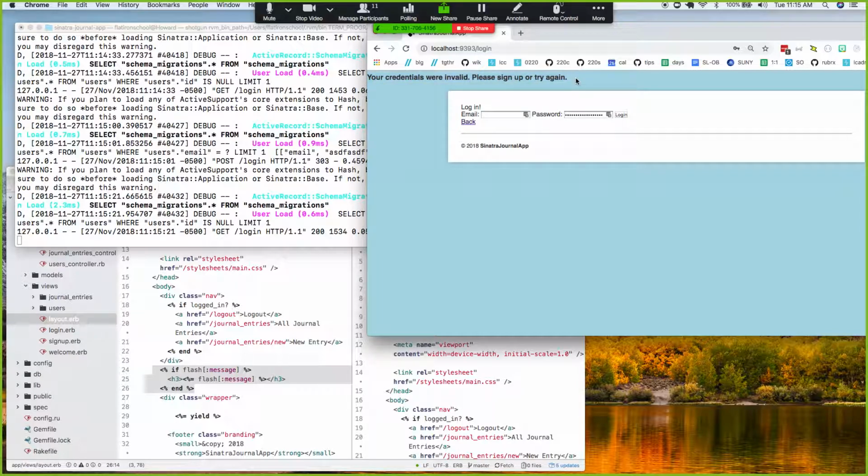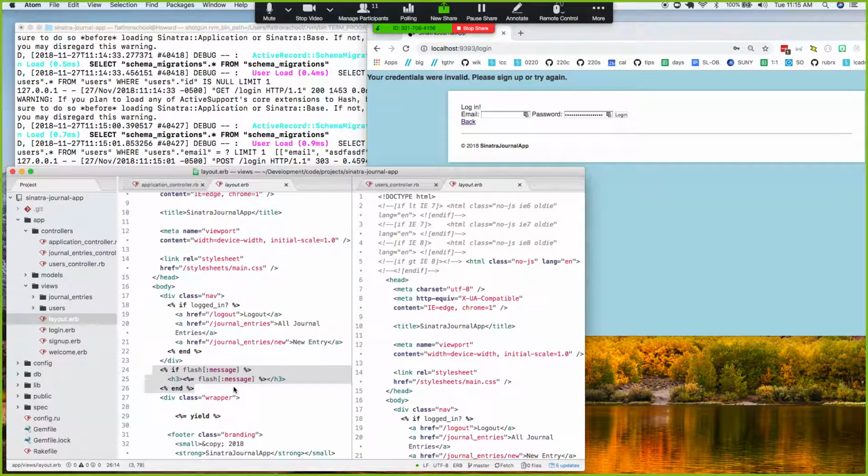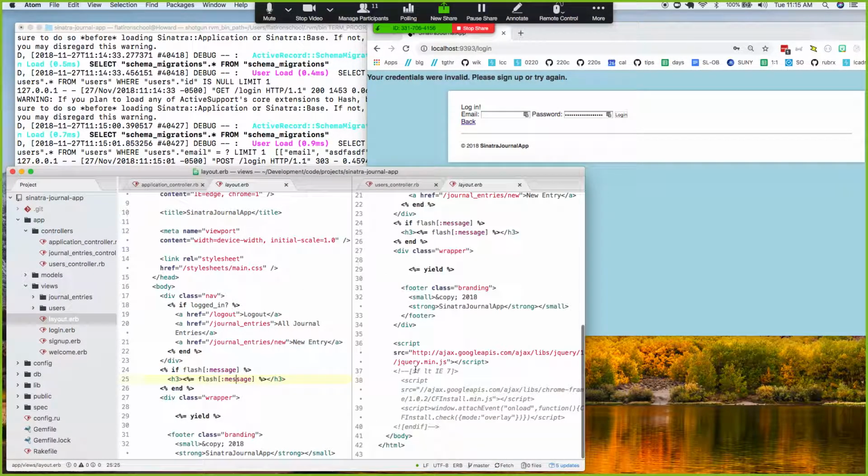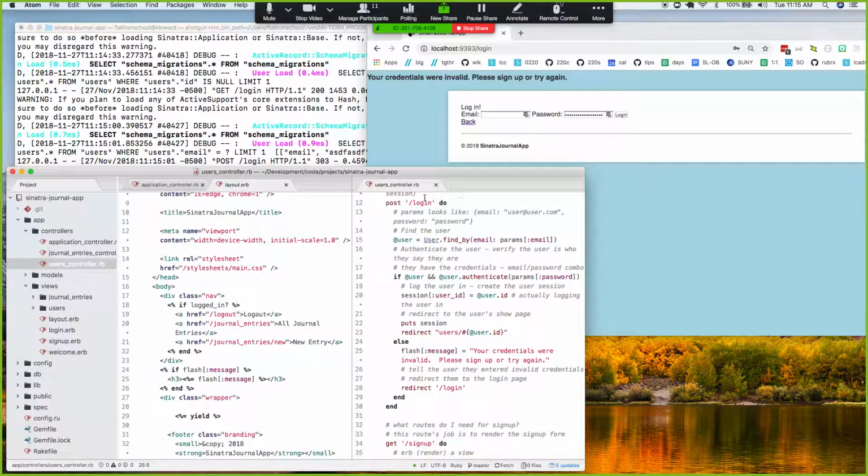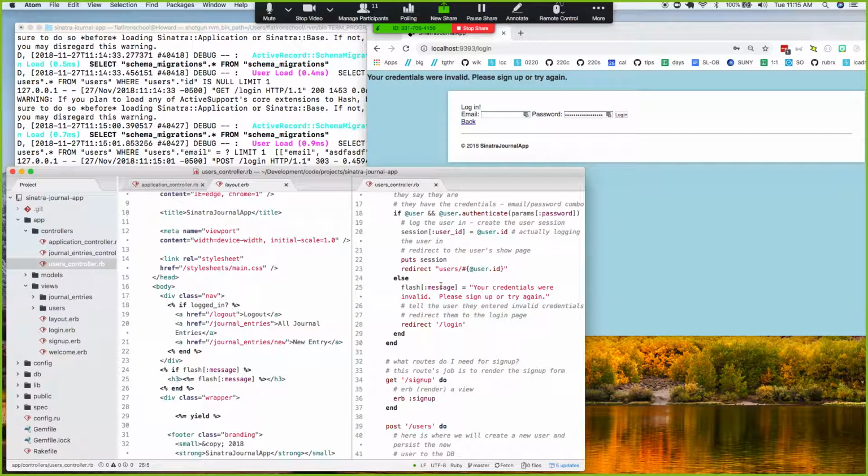I'd like to make this a little bit better of a user experience. First of all, if these messages are errors of some sort, I'd like to show that somehow. And the way I'd like to do that, instead of calling it just message, I'm going to call it error. So inside of my controller, instead of saying flash message, I'm going to say flash errors, plural. We'll talk about why in just a minute.